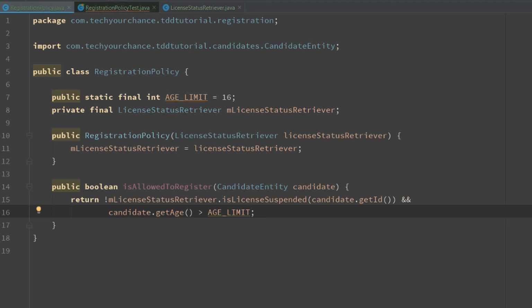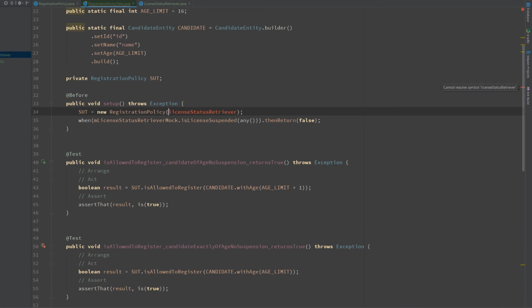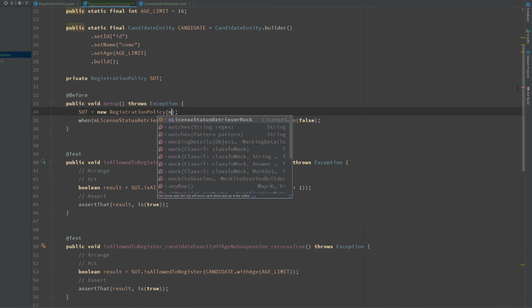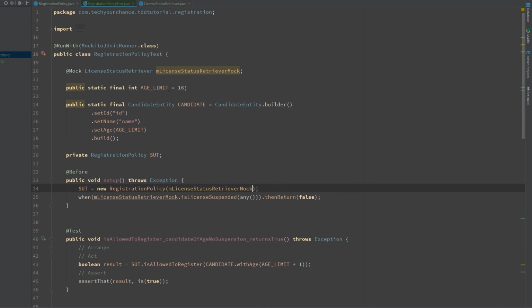The implementation of this method is complete, but we are not sure it works. So we get back to our test and there seems to be some kind of an error. Yes, sure. We need to pass the mock into our system under test upon construction. Sure, that's true. And then we want to run this test and see the results. Run.